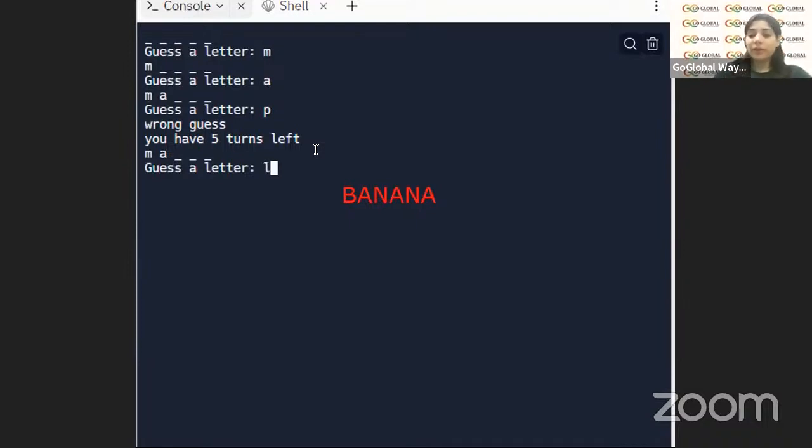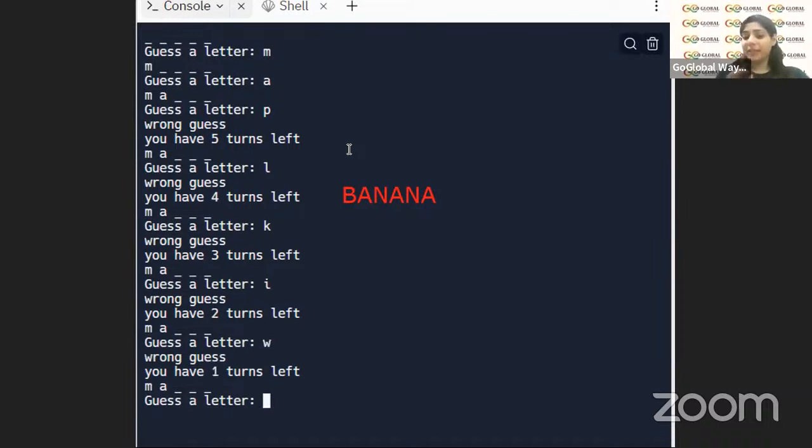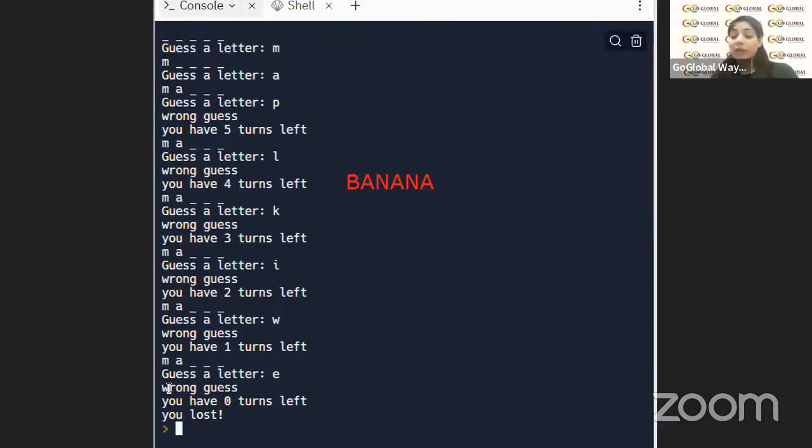Okay. So I will write L. Okay, I made a wrong guess. I will write K. It's again wrong. I will write E. It's again wrong. I have 2 turns left only. I will write W. It's again wrong. I will write E. It's again wrong, and it's showing me, oh my God, you have 0 turns left. So when I have 0 turns, then it tells me you lost the game. I'm sorry. So that's what we are going to make in today's session.